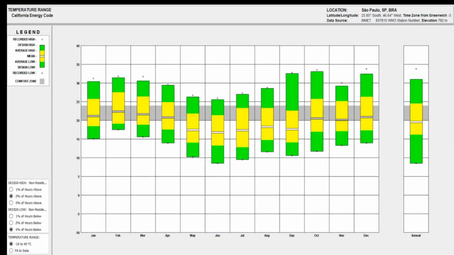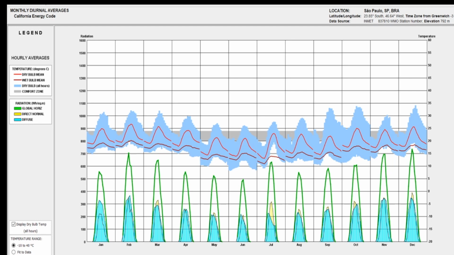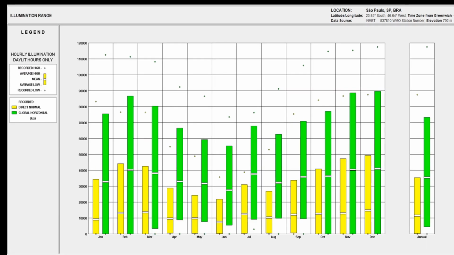As can be seen from the graph, all months of the year fall in the comfort zone. Besides that, Sao Paulo's temperature goes below 10 degrees Celsius in June, and it could also go above 30 degrees in October. It can be noticed from the diurnal average graph that the highest temperature is in December, while the lowest is in June. When it comes to illumination, the months that receive the highest amount of illumination are November and December, whereas the lowest amount of illumination is in June.